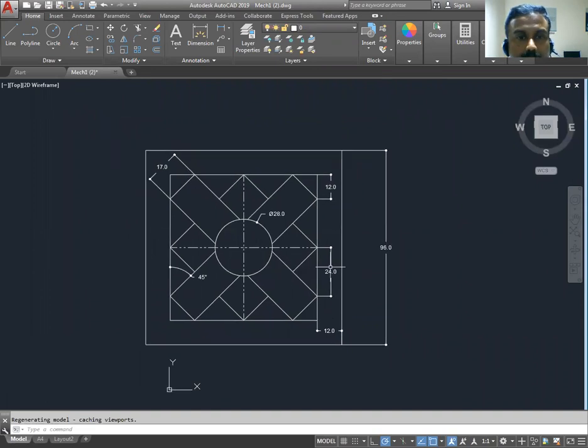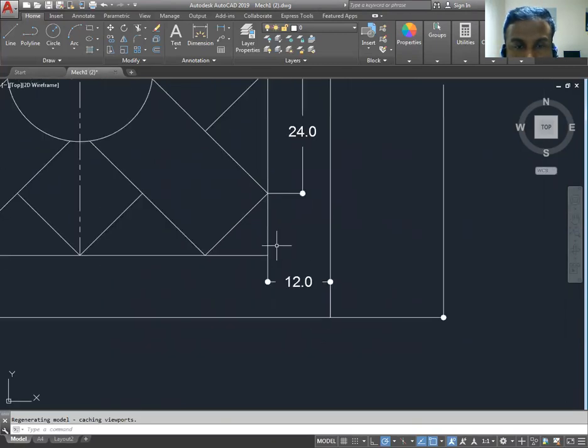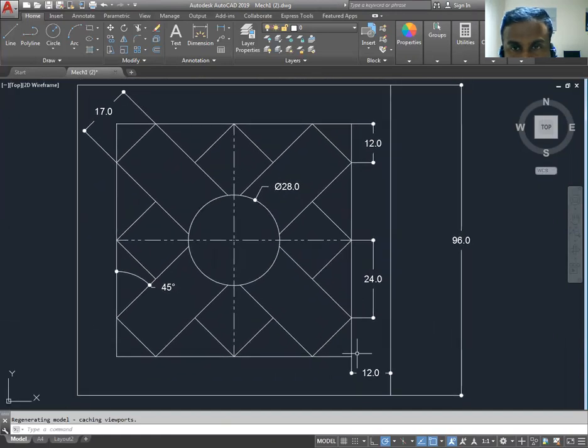Okay, this is the drawing. Let's see how we can make this. It is 96 by 96. It's a rectangle. Here you can see two rectangles. The outside rectangle is 96, and for the inside rectangle you can see there is an offset of 12 units.